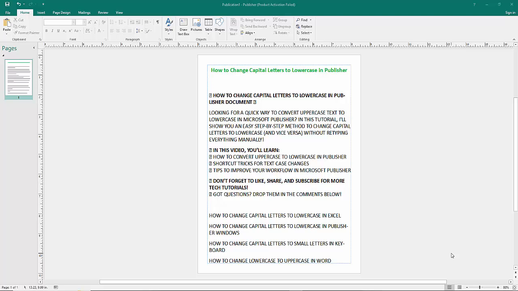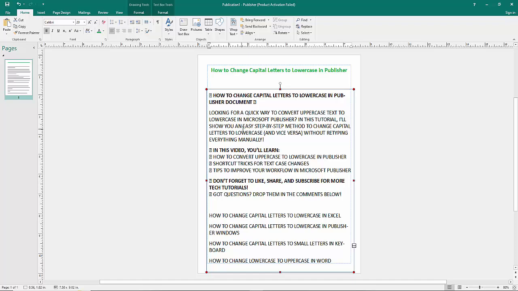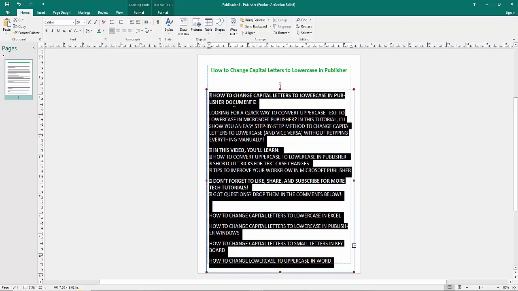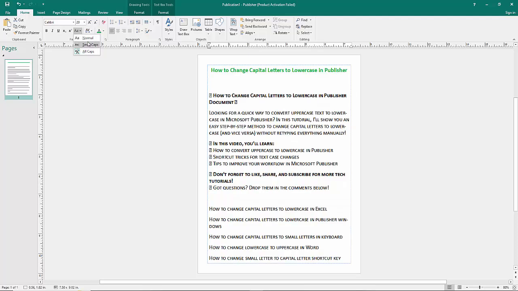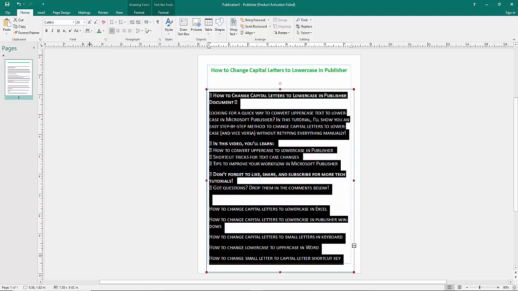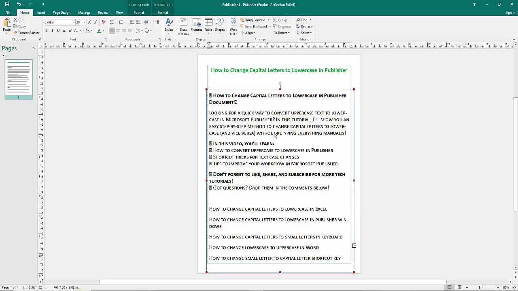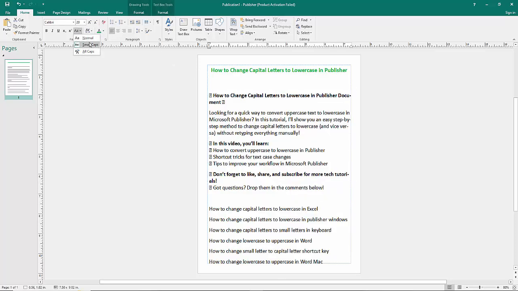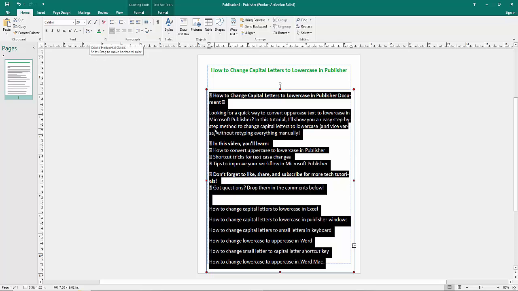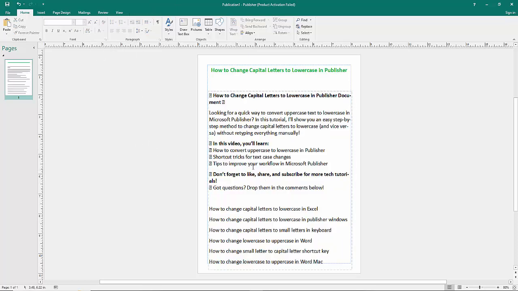Now we can see. Firstly, select from a page and select all text. Now press Ctrl+A. Now go to the Home menu option, then click the Change Case option. Now click the lowercase option. That is how I show changing capital letters to lowercase.